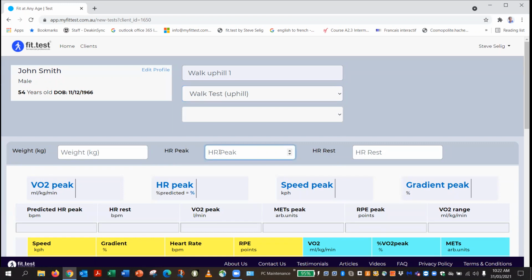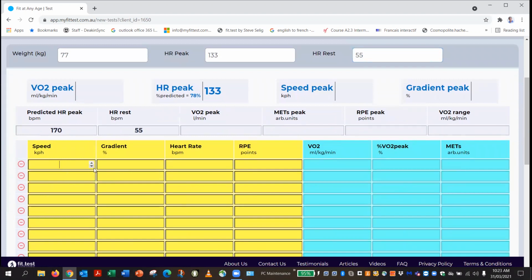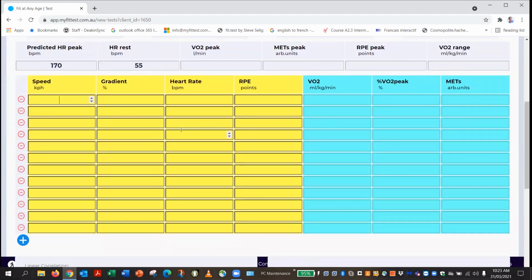I'm going to show you something about heart rate peak later on. So let me just put in a fictitious weight. These are all made up. I'll put in 133 because the person's on a beta blocker, for example, 55 heart rate. Now, I'll just make up some speeds and gradient combinations.